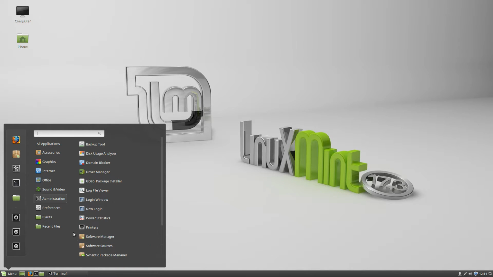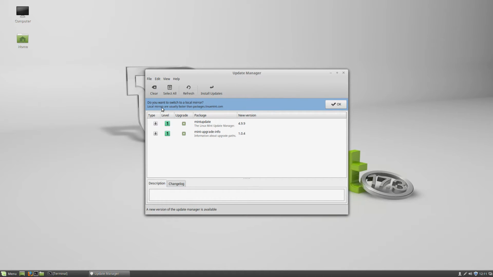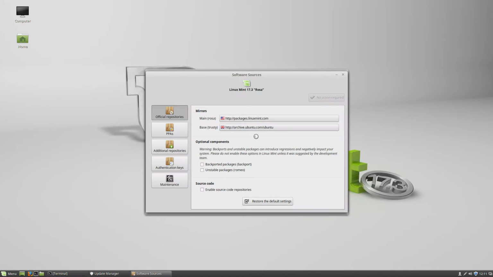Great. Now let's get into the software manager. I think it's got some interesting features here that have come about. Look at this. Do you want to switch to a local mirror? That's really handy. Apparently it tests it pretty robustly to find out which is the best mirror to go from. So we'll just go OK here, and I'm going to put in the password as it's asking for.